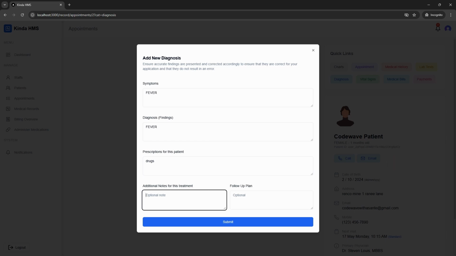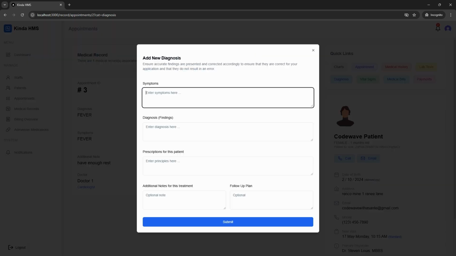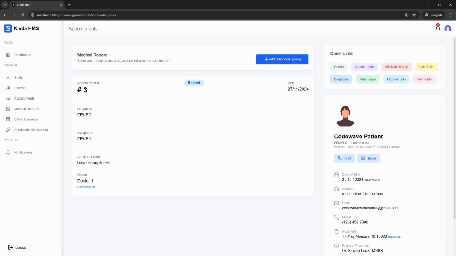And if there be any additional thing, I can just say rest enough or have enough rest. And if there be any follow-up plan, you can write it here. Okay, so I'll just put here, and now I have it here. I can even add another one if I want to add another diagnosis. So one appointment can have multiple diagnoses.